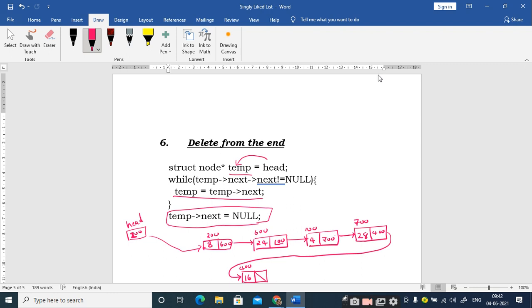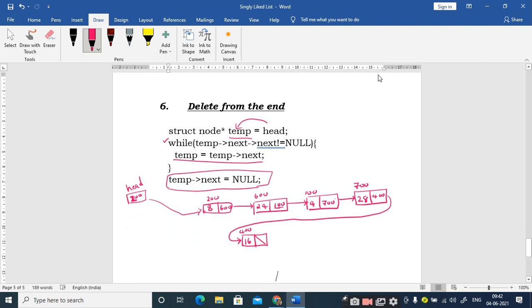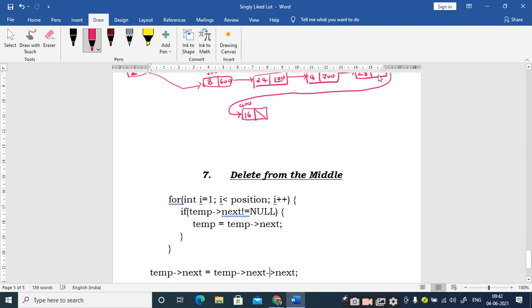Clear, sir. Right. So what will be the logic for deletion from the required position? There I am not going to use the while loop. I just make use of a for loop, as we have discussed in the insertion part. You take a temporary pointer, that is struct node star temp is equal to head. Why do I require a temporary pointer for head? Give me the reason.